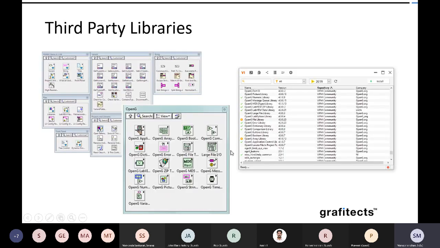And yeah, the third party library. Often, if we want something, we try to create it ourselves. Before creating it ourselves, we should look for whether the same need or the same VI is already available in any of the forums or in any other tools. For example, OpenG has a lot of open source libraries. We can install it in our LabVIEW and use it. It has an enormous number of VIs and functions that should help us every day in our development environment.